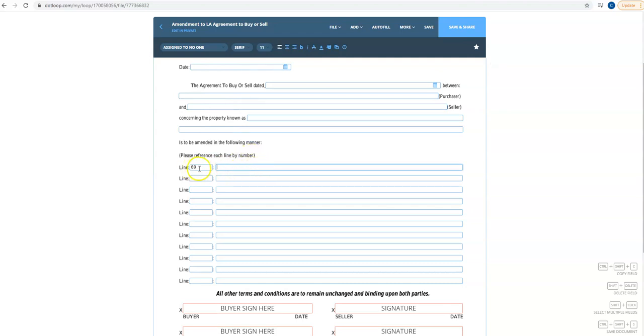So you would type in the line that it references, which for closing costs is line 69, and then you would type something like "seller to pay $5,000 of buyer's closing costs and prepaids." Basically, we're saying that the seller is going to pay $5,000 of the buyer's closing costs and prepaids. So whatever it says on the original contract no longer matters. This is the number that we're going off of.